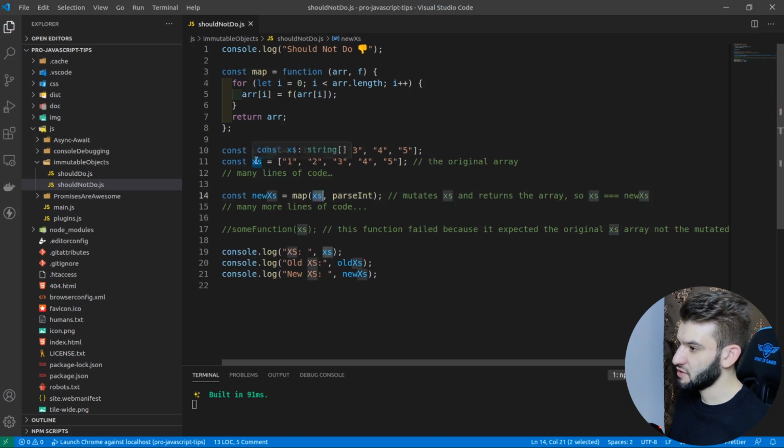So we're passing it this xs, and remember, arrays are passed in by reference, which means this xs and this array are pretty much identical. They are the same. The variable names just point to the same piece of data, the same array in memory. So that's what's going to happen.